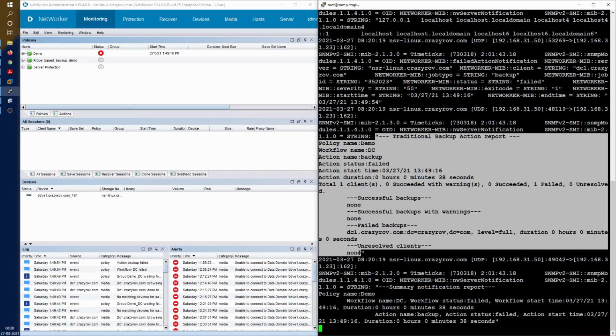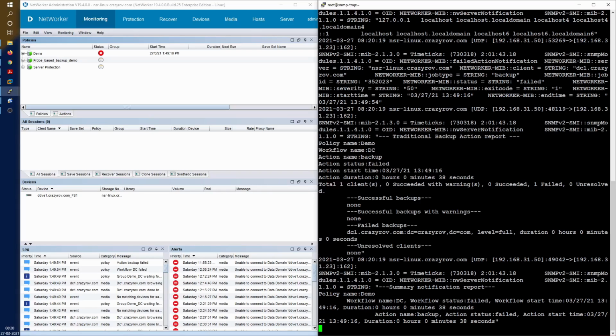So this is from the actions. If you remember, actions has a more detailed notification. And here you will see that our failed backup, that is DC1, has failed completely.